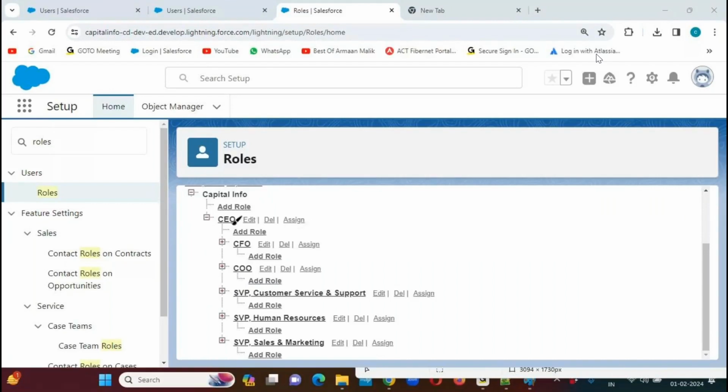So now we have the CEO role. Under the CEO, we have CFO and COO, and the Senior Vice President for Customer Service and Support, SVP for HR, and SVP for Sales and Marketing here. These are the various roles available over here. When you observe, each role will have 5 options.